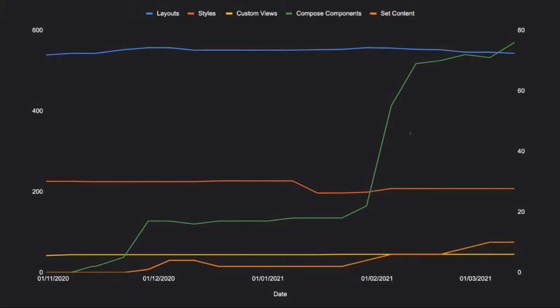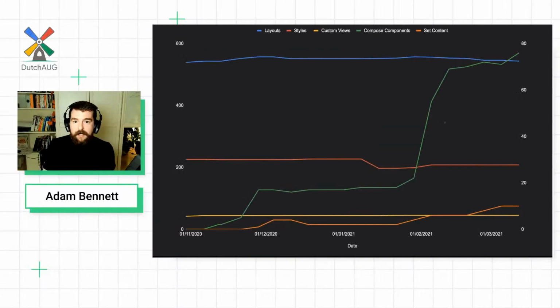The other one that's interesting is the yellow line for custom views. Notice how it's completely stable. We haven't removed any custom views. And like I said, this is because we haven't gone through and replaced every instance with a composable. We only change something when it's relevant. Yeah, it's just evidence that you will have these parallel design systems for a little bit of time. So bear that in mind.